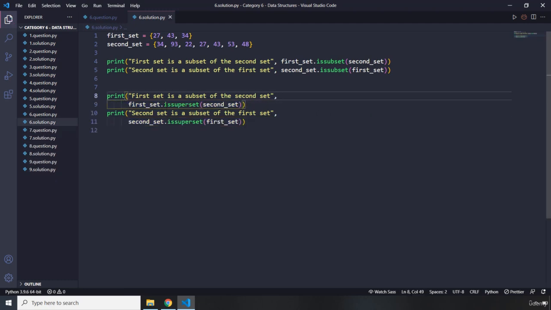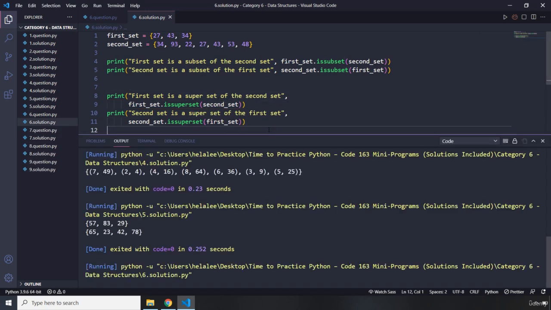This is the method. I kind of lost the word there. So that's the method, and this is going to find for us either the subset or the superset. So I'm going to say superset. Right? Let's go ahead and let's run these.